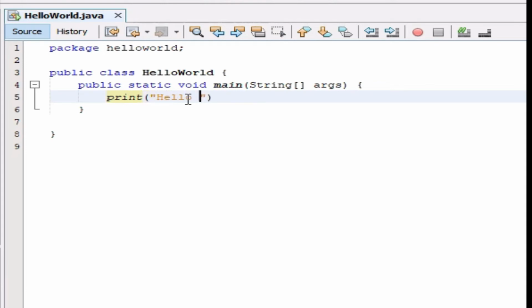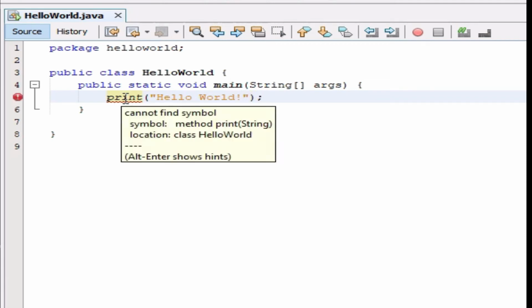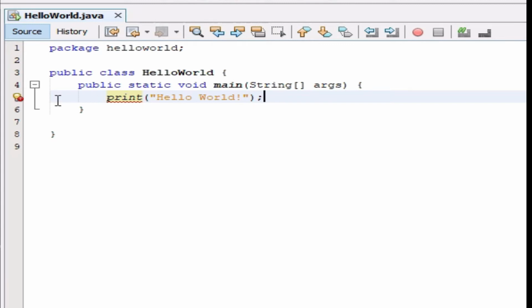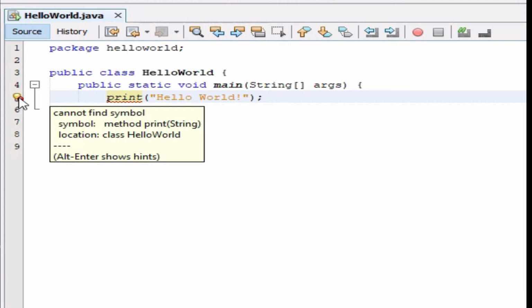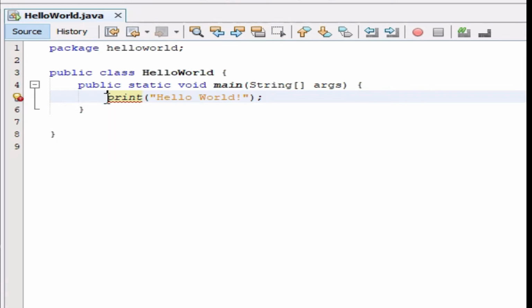For example, I want to write hello world. If I am going to write hello world, which method am I going to use? I'm going to use the print method. But observe that you have an error message here. Why is that so? Because you are not properly following the syntax of writing this print method. It should actually start with System, followed by out, followed by print.